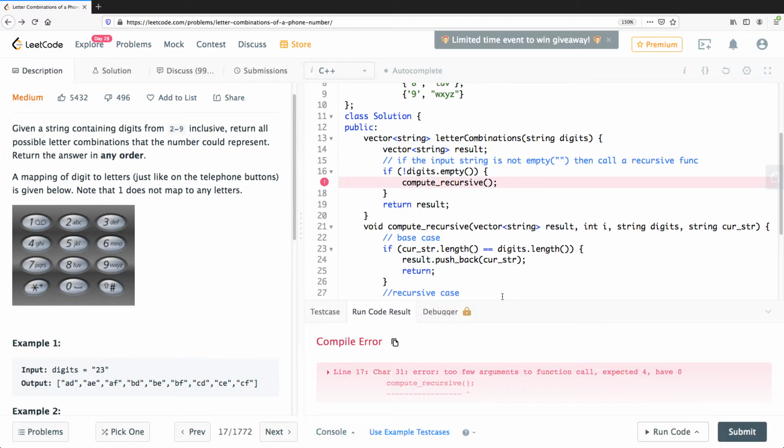Okay, compute recursive has a problem. It's saying that it expected a 0. That's easy to fix, and that's going to be the real call from the caller, the letterCombinations function. This is where you're doing the actual call to the recursive function. You start with the index 0 in digits.